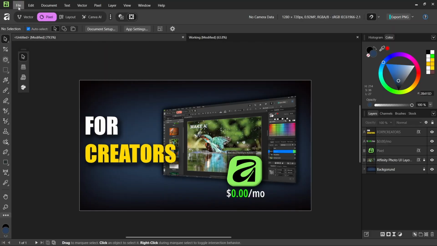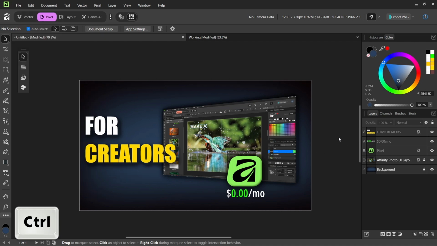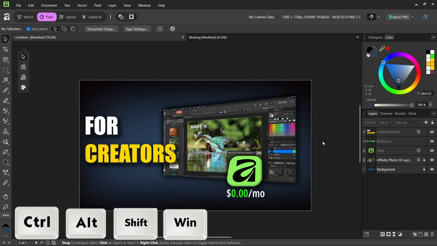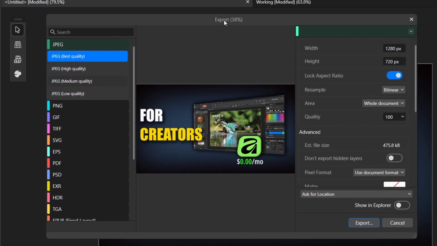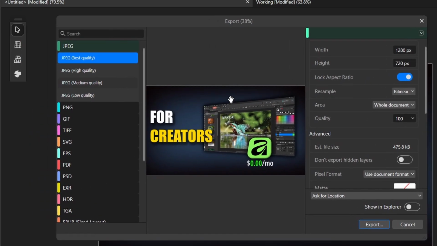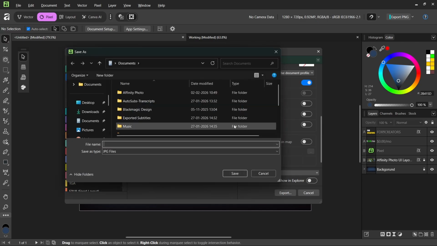Or the other more advanced way to export is to go into File and Export. The simple shortcut to export in the advanced way is Ctrl plus Alt plus Shift plus Windows, and this will bring up the export panel where you can choose a bunch more things for your export settings, like disabling the metadata that it embeds into this image, and then click Export. It will ask you where you want to save it.